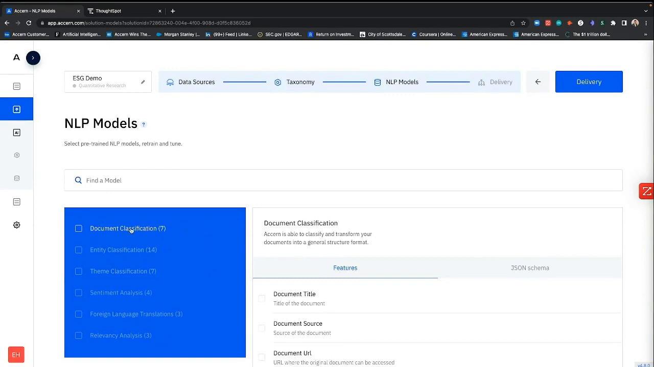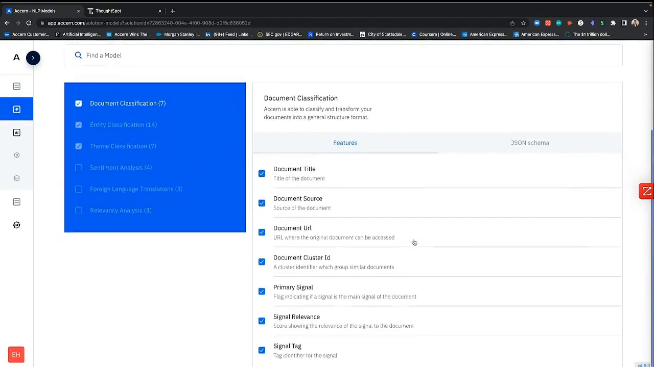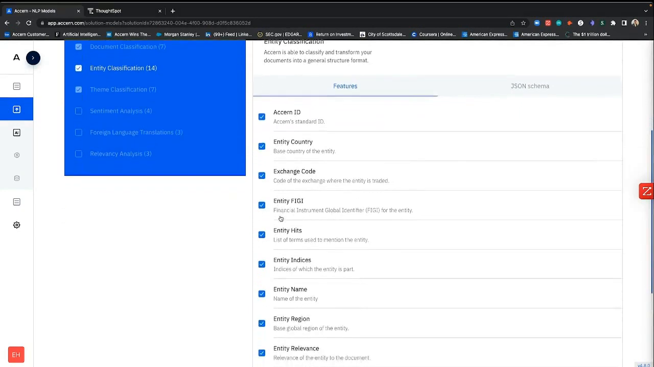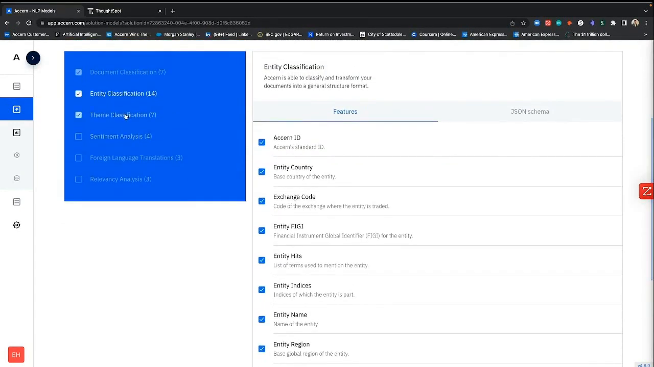The document classification, entity classification and theme classification are going to be ways that the Accern platform extracts pieces of textual metadata out from the documents, the entities, and then the themes themselves. Within the documents, we can pull out information such as the document title, its URL, the source of the document, amongst others. And then we can do the very similar thing for the individual entities and the themes as well.